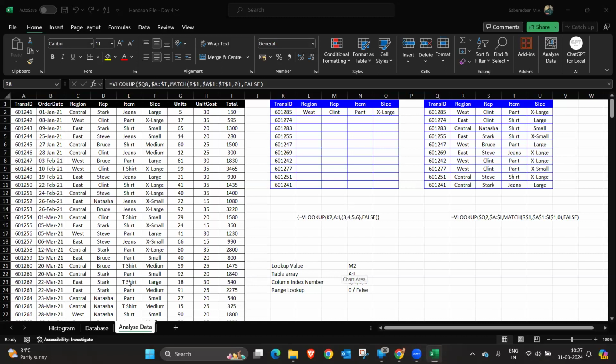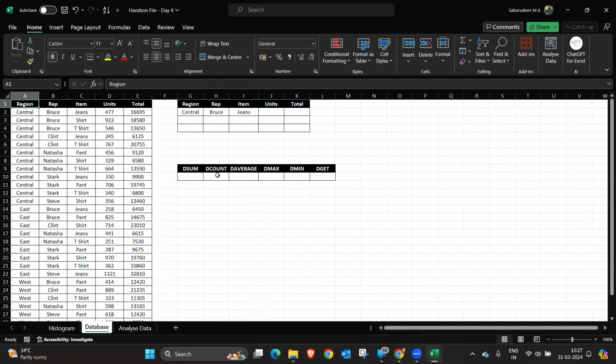Okay, next we'll see the database functions. How many of you used a database function before? You heard about this? Database functions. Dcount, dsum, daverage. Any idea what these database functions are?